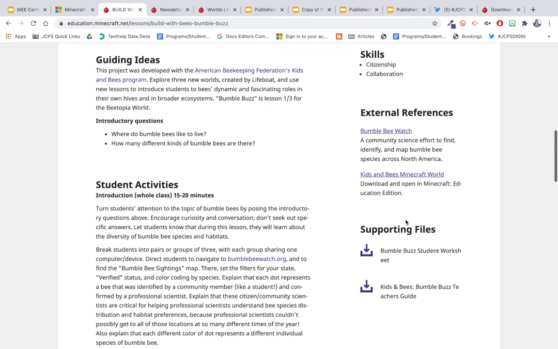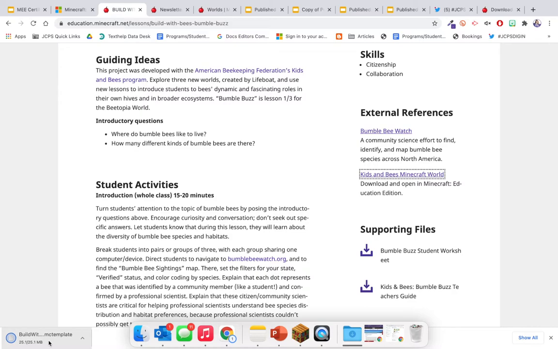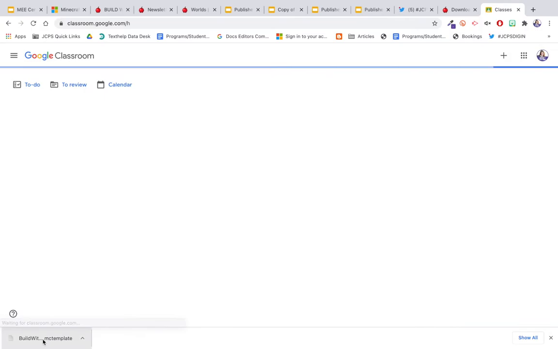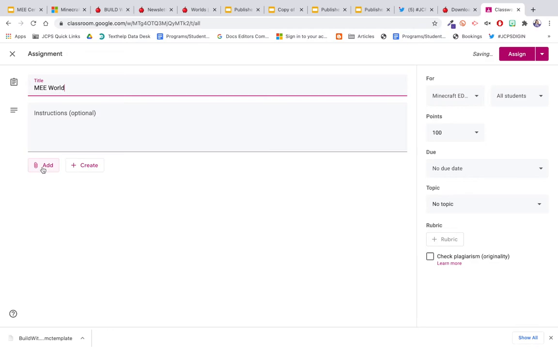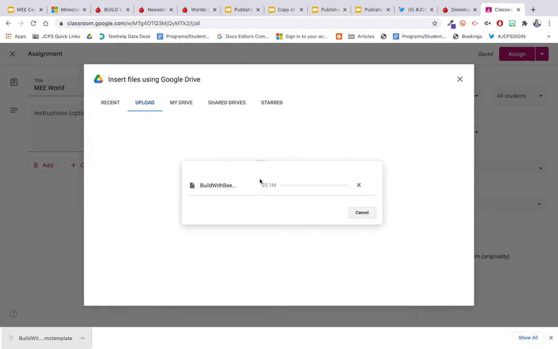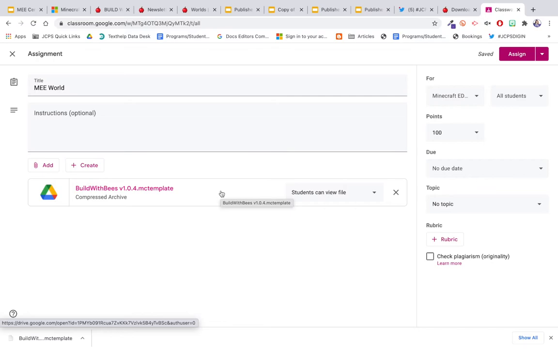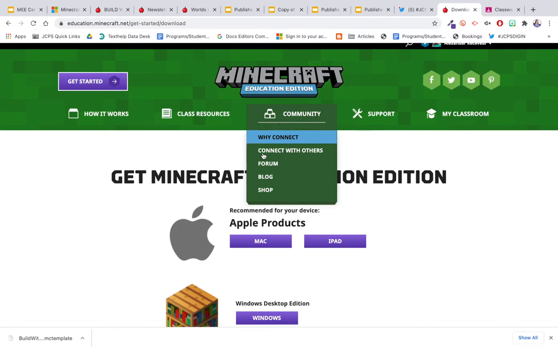So here, if I click on that world, it's going to download it, and then I'm able to go to my classroom and assign that world to my students. I'm going to add a file. Just drag it in there or upload that file. So again, when students click on this file on their Chromebook, it will download for them, and then they are able to open it once they're inside Minecraft in that import area. So that's kind of two things there, showing you how to do that from the resources.